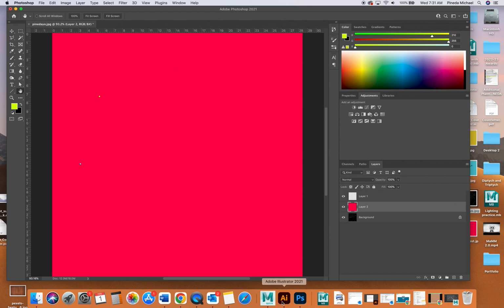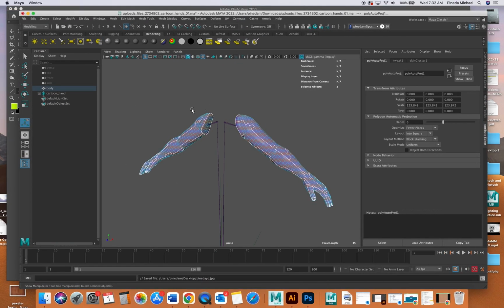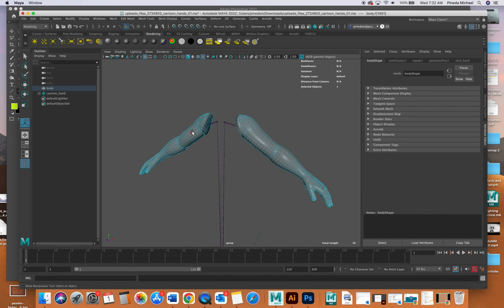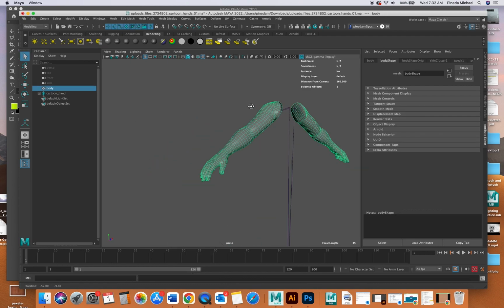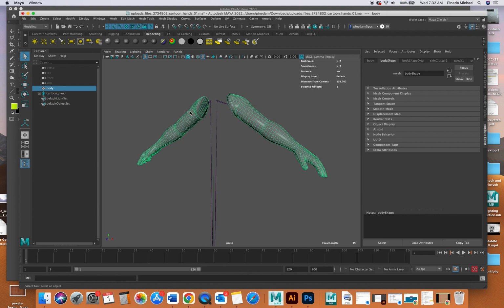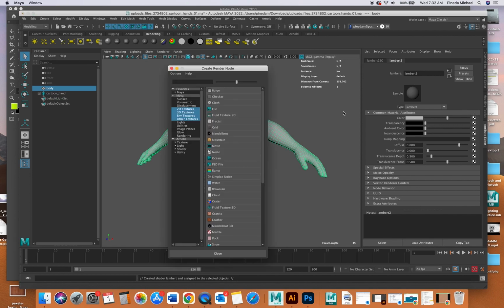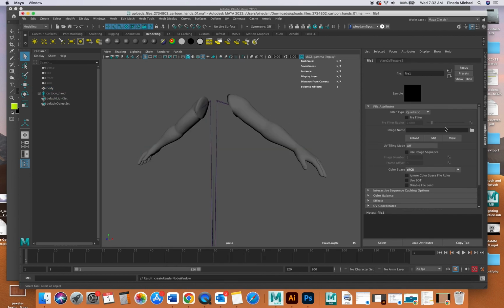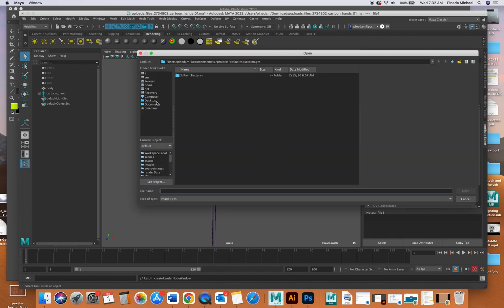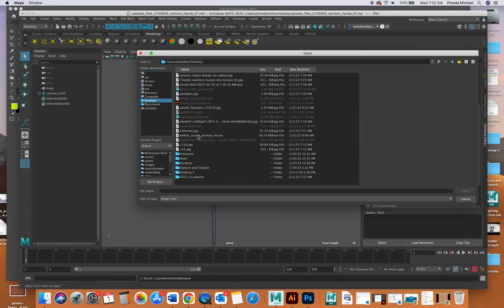Cool. So in Maya, I'm now going to select these arms. See? They're all selected. I'm going to go ahead and put a Lambert on it. You guys know what that is. I'm going to choose the little black and white icon for color. Choose File. Choose that. Desktop. And then my color test.